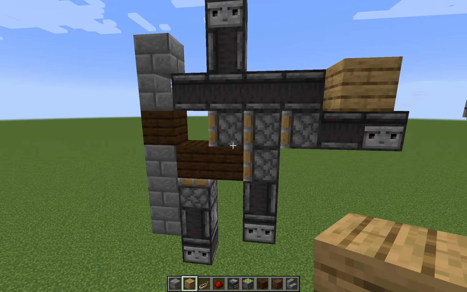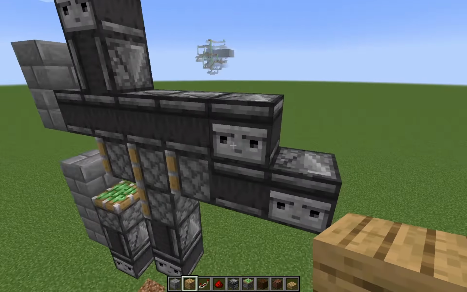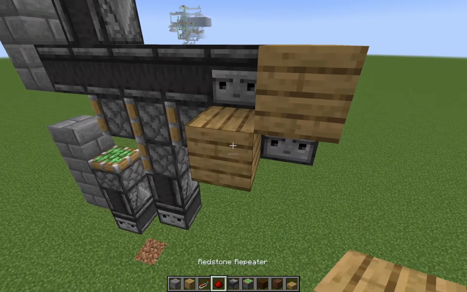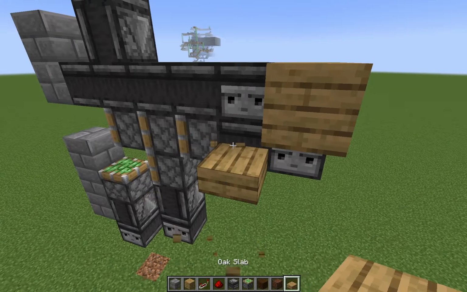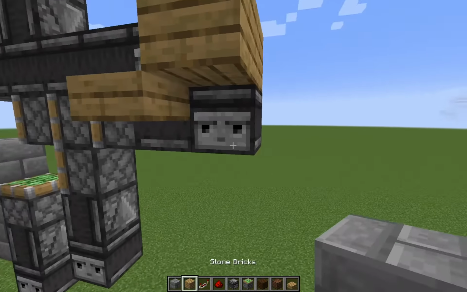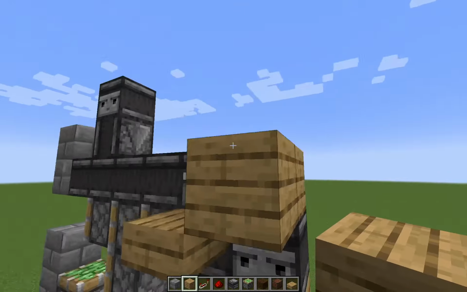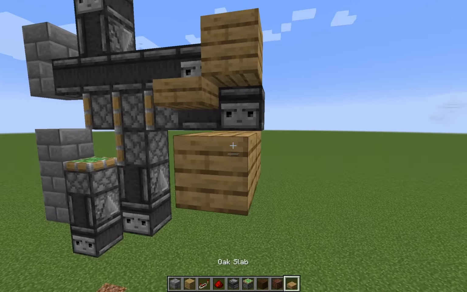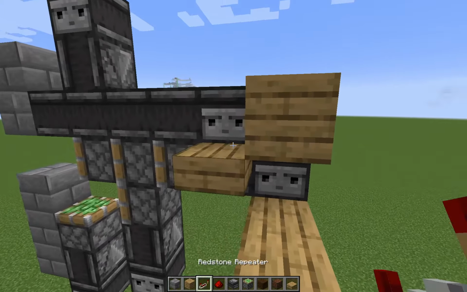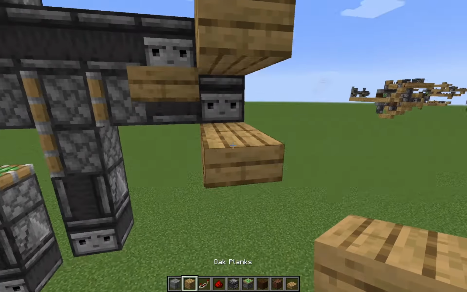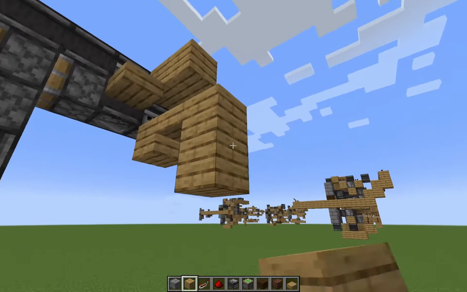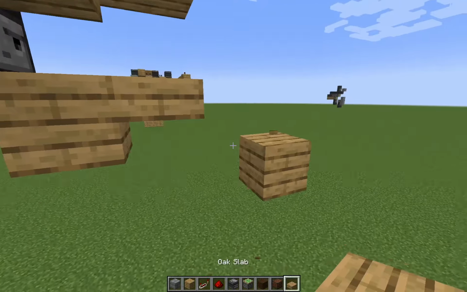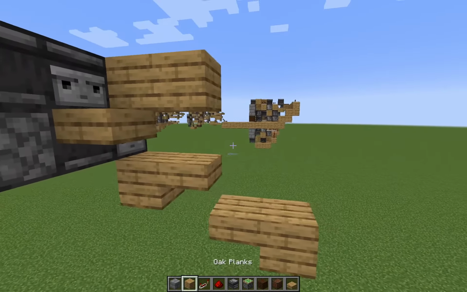Alright, let's work on the timer. Alright, so for the timer, we're gonna start by... Actually, this is gonna be an oak slab. We're gonna place something underneath each one, and this one has one on top. We don't actually need these blocks. This is also a slab, and then this should be a block again. From here, we're gonna go one down, like so, and place one here.